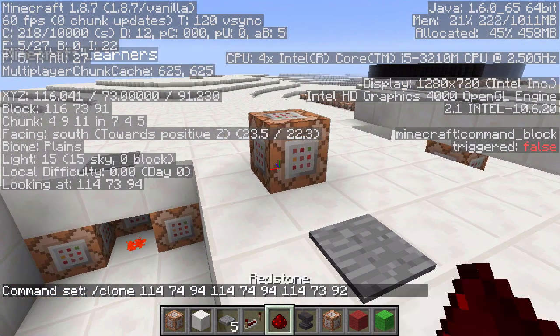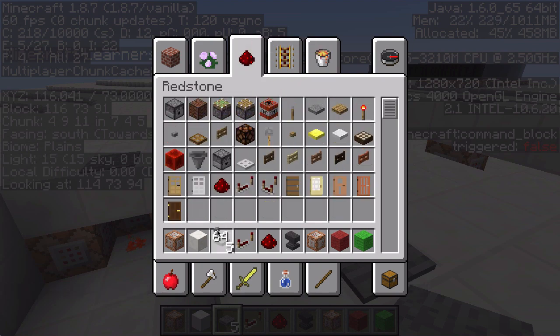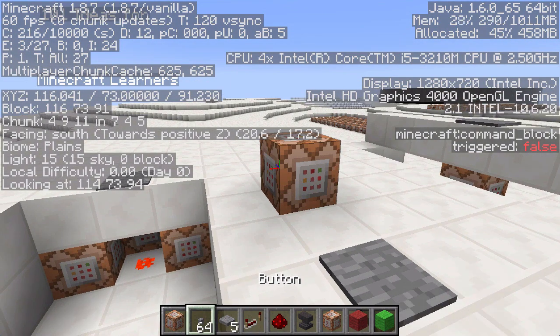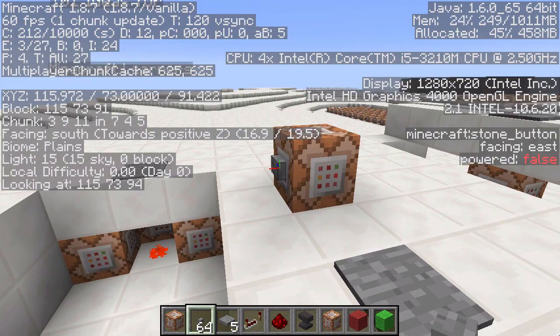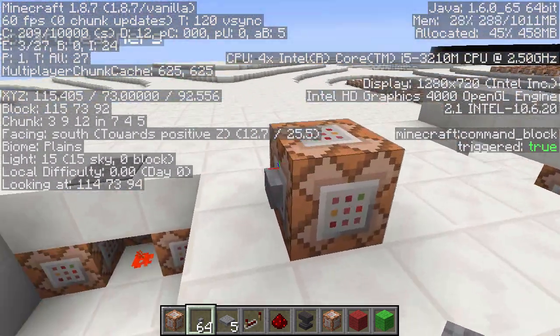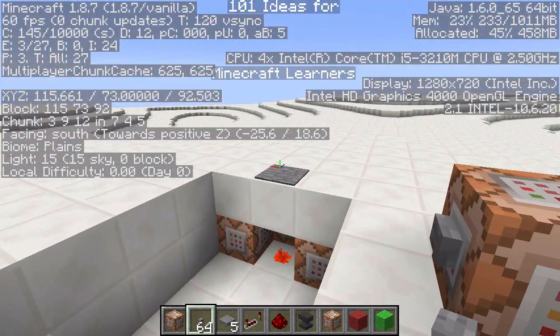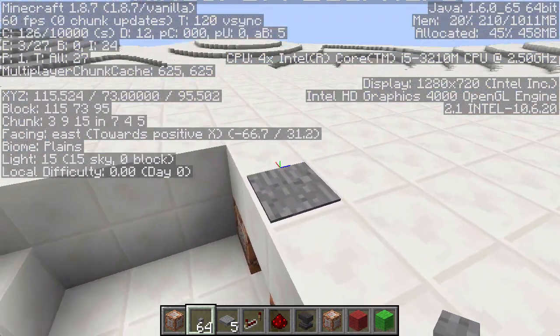Okay. So once we've done that, we can then get a switch. Okay. I'm going to pop a switch on the side and then just press. Watch it. Boom. That has disappeared. So you can use a command block down here to delete the block right here.